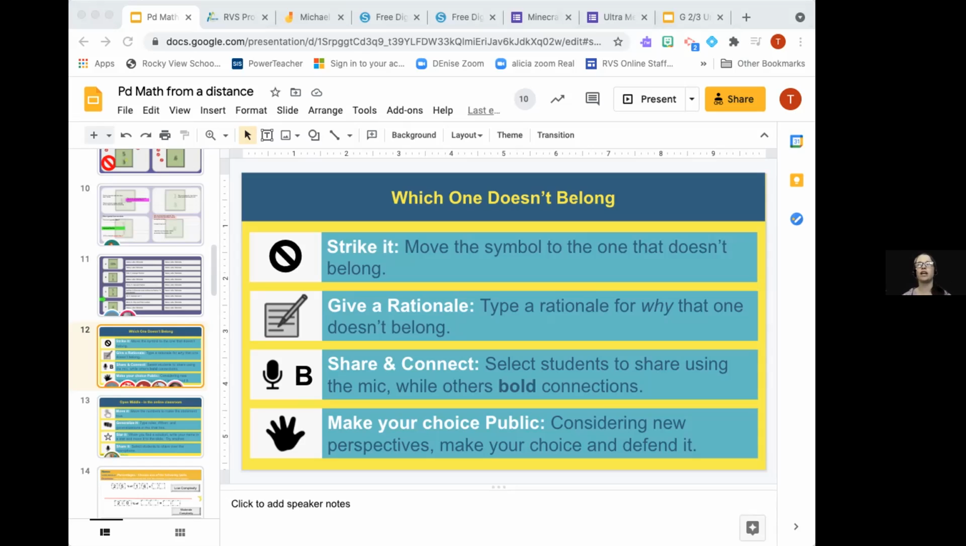And then they have their accountability slide where they have to make their decision. You can use it as a formative assessment or a summative assessment. It's based on their ideas, and they're making it public. So they have to make that choice, and then we discuss the math with others.